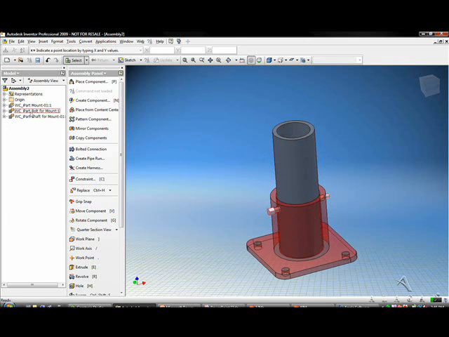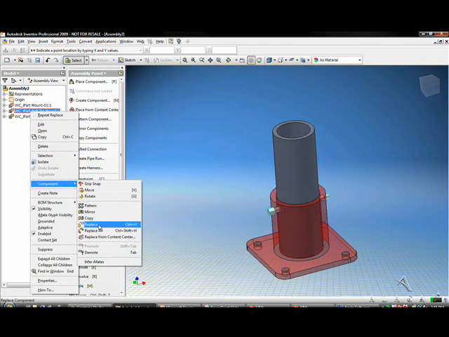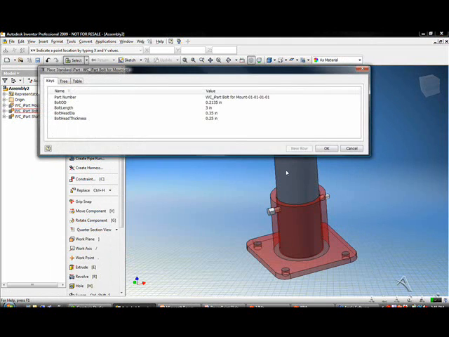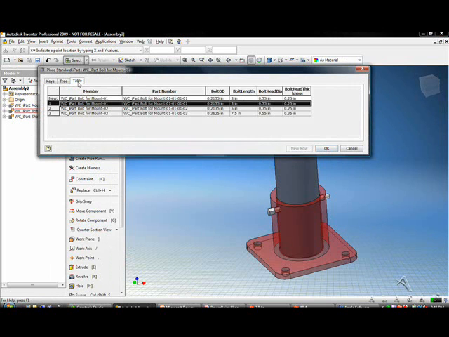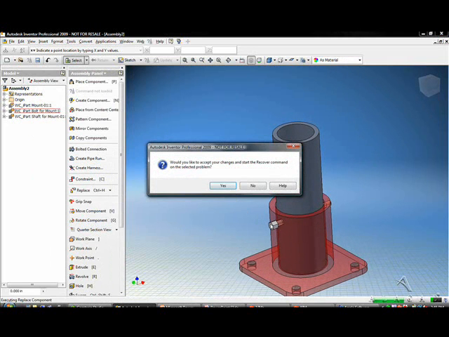Last one we need to do is the bolt. So we'll go ahead and just right click component, replace, pick bolt. Again, make sure we're on the first one. That's good. Hit OK. More constraints to fix.